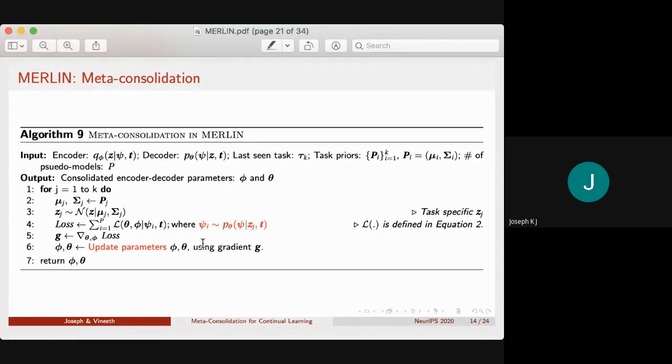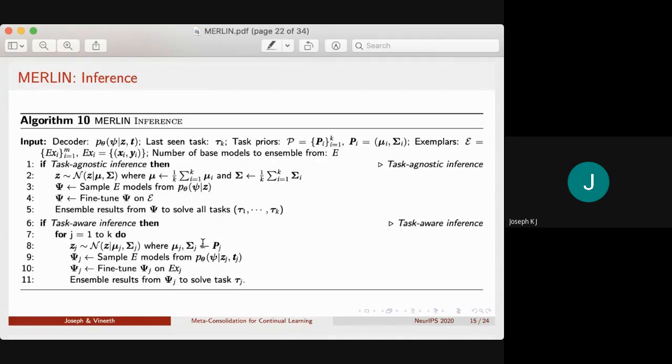Now, going further, the only thing that remains is how we do inference. Inference can be either task agnostic or task aware. For task agnostic, we need to come up with a function that aggregates the different mu's and sigmas that we have. What we have found is that a simple averaging of the mu and sigma really helps. So we just take the average of the mean and the sigma, and then sample z from there.